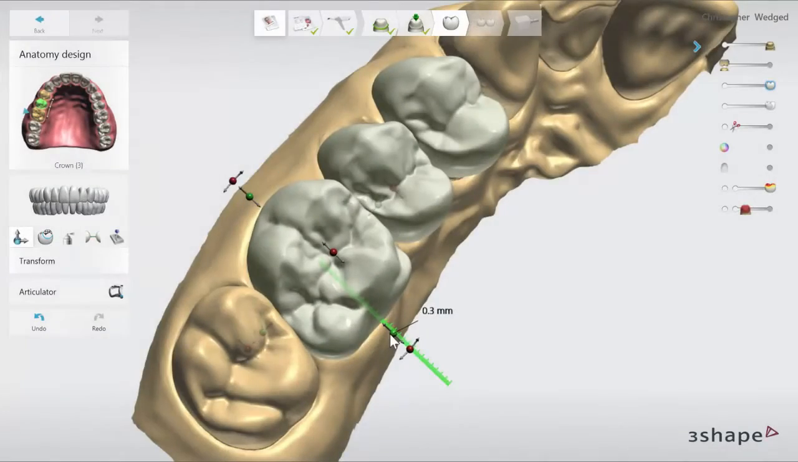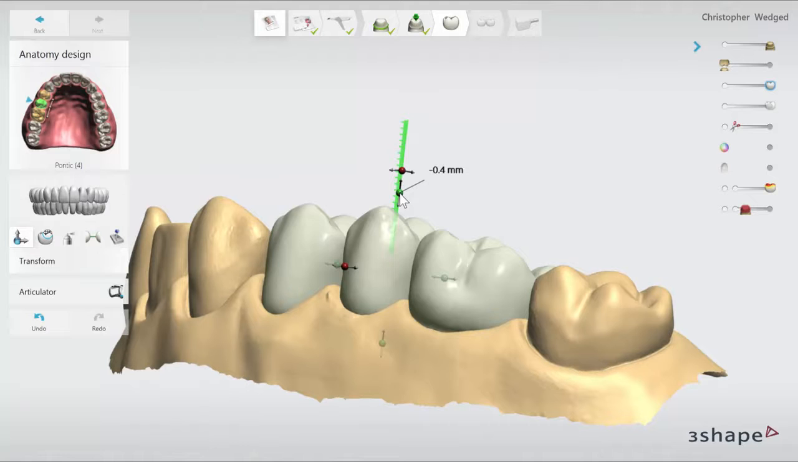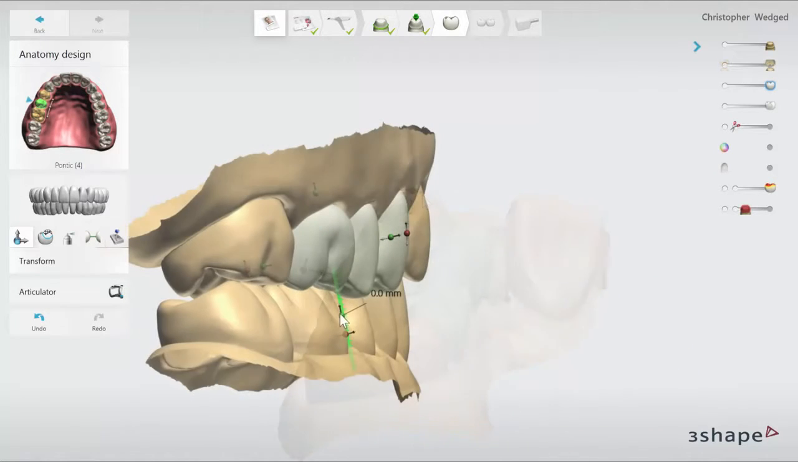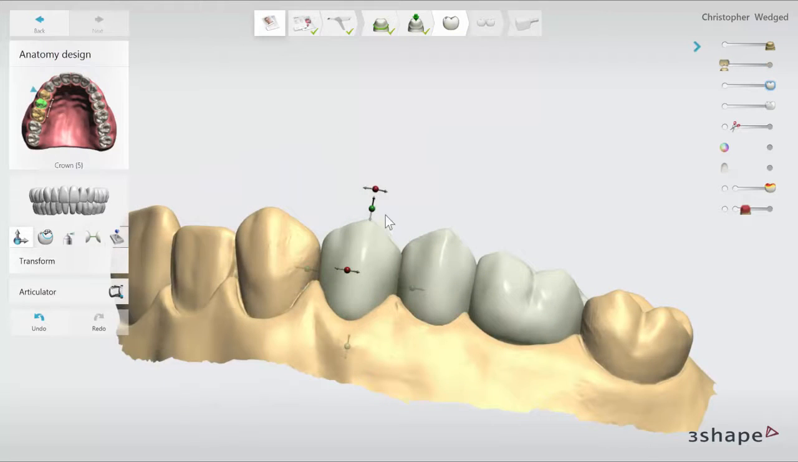Start with setting teeth in the correct position in relation to other teeth in the arch and antagonist. The Transform tool will help you with that. Use the control spheres to move teeth or click on a tooth and drag it.